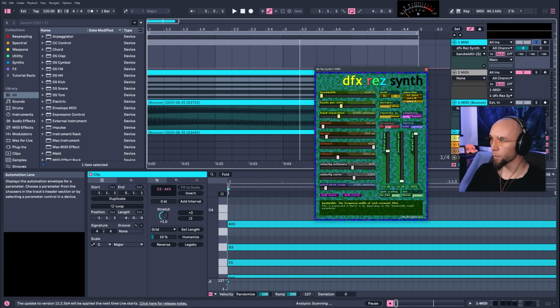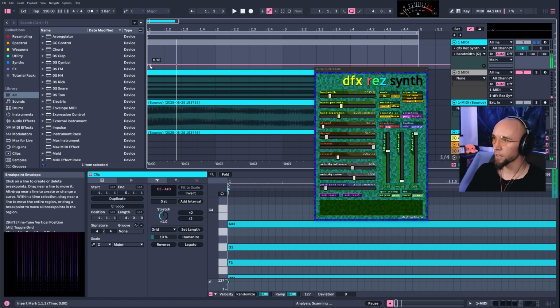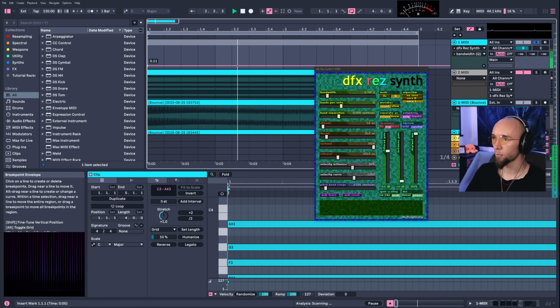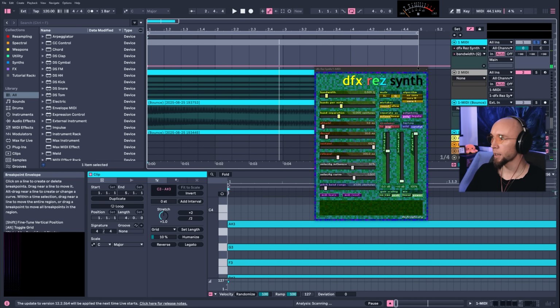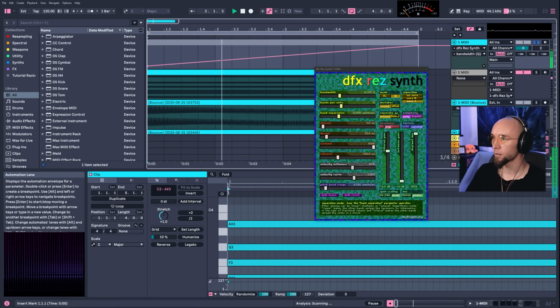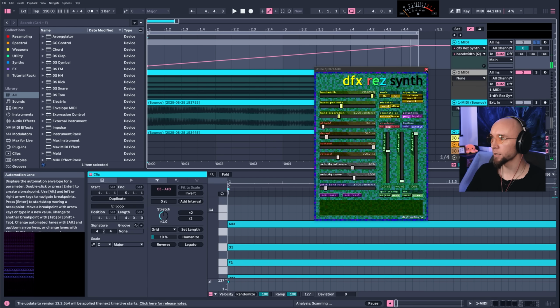And now what I'm going to do is automate this bandwidth from, we don't need to go all the way to 0, because around here is still pretty much a saw wave. Maybe around 10%, and ramp that all the way up to 100. So we get this progressive fade between a saw wave and a stacked octave chord.